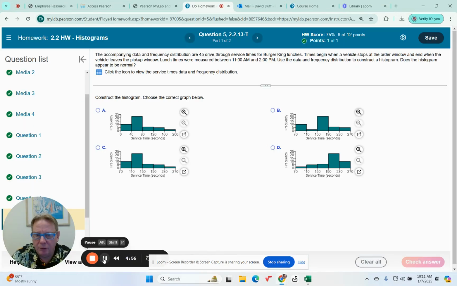All right, so let's take a look at question 5 from the 2.2 homework. So this is really fun. We're going to create a histogram in StatCrunch, and it's very simple and it's pretty cool.